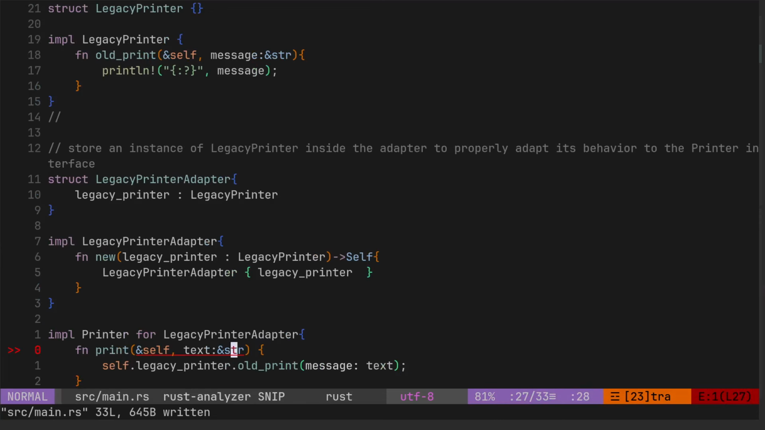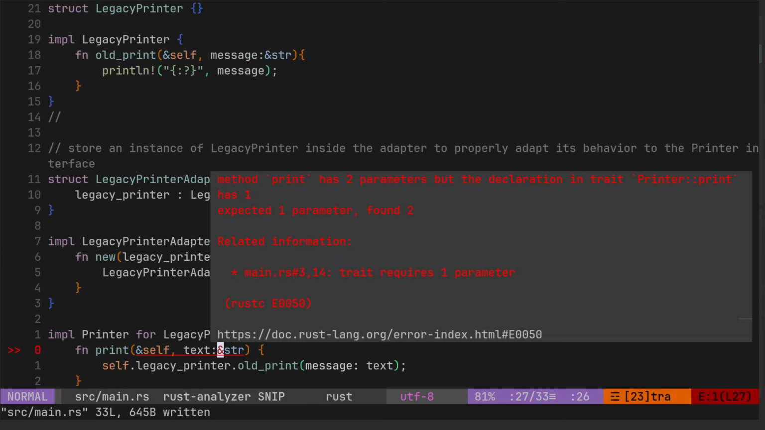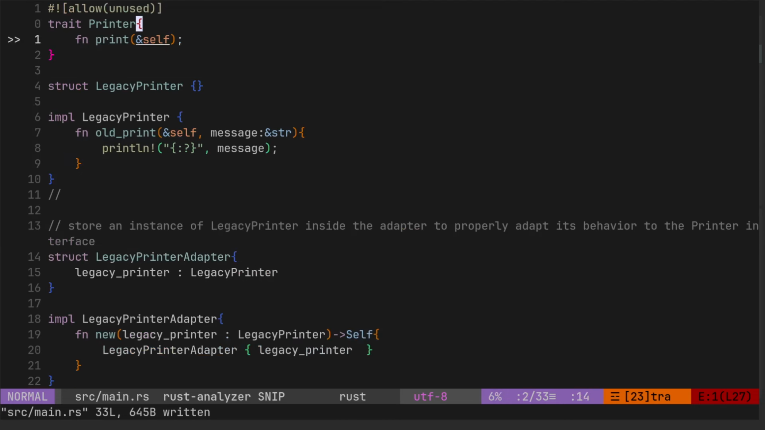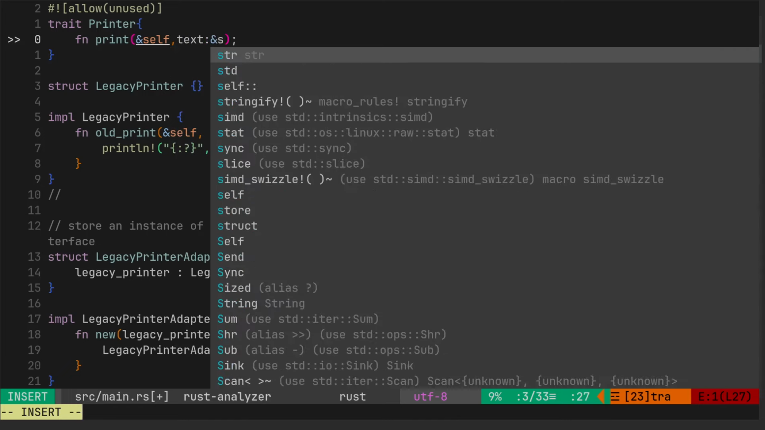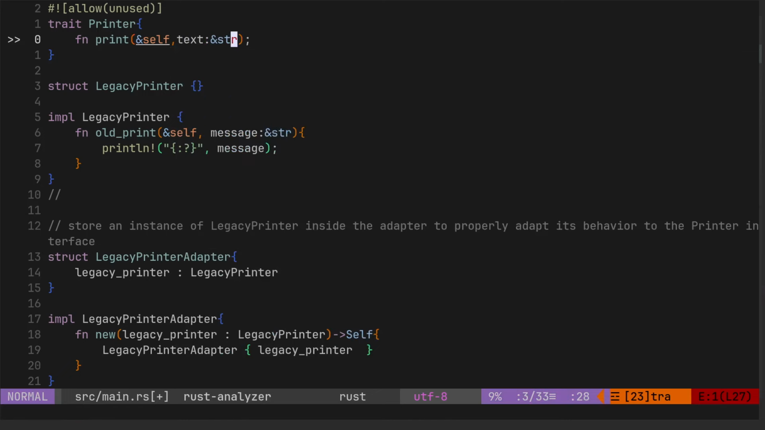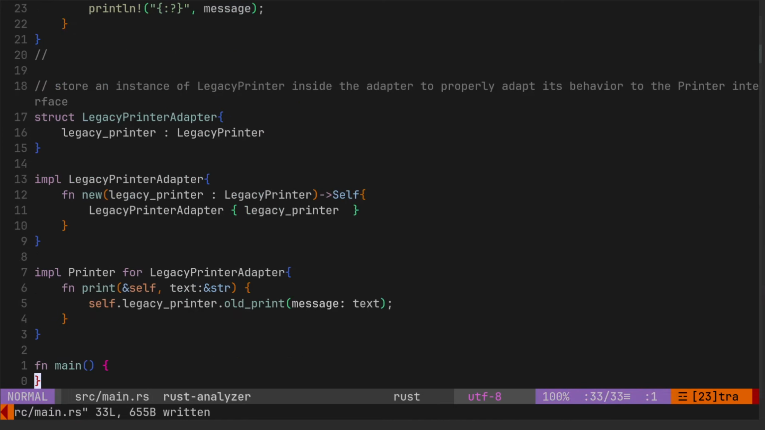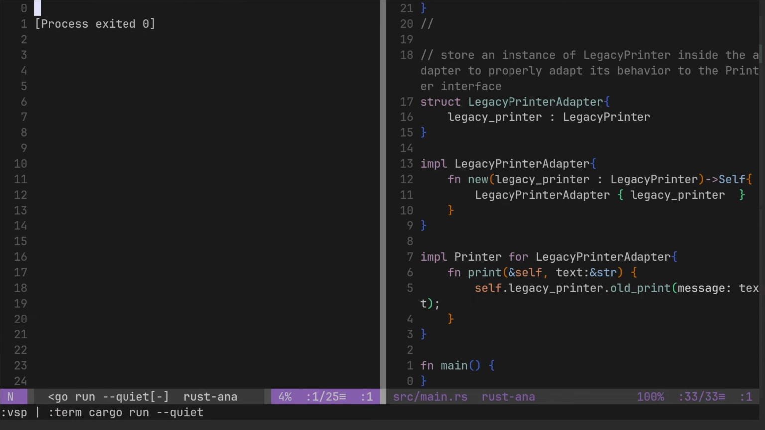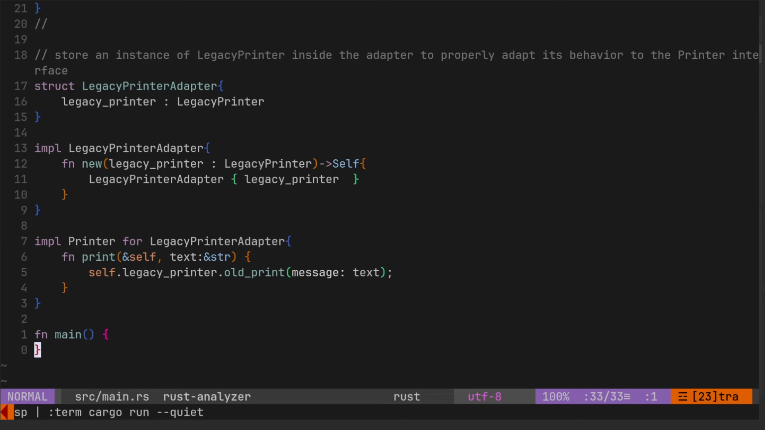And I've got an error there. Why is that? fn print, &self, text. I don't think in my trait I put the message up here. Text: &String. Right, let's go back down. That's all good. If I compile that, it's happy.